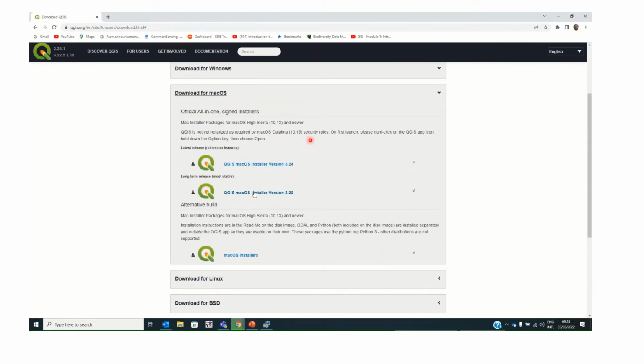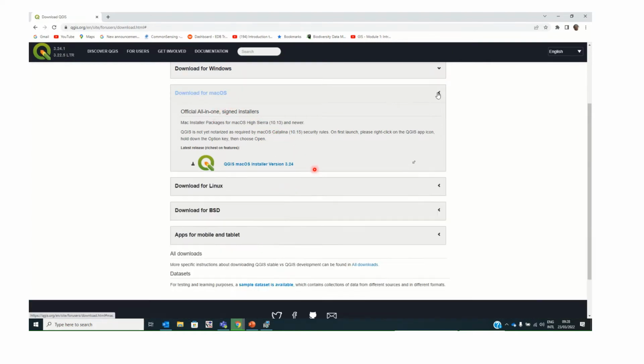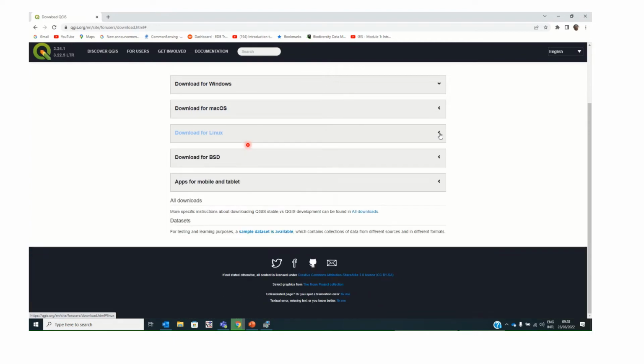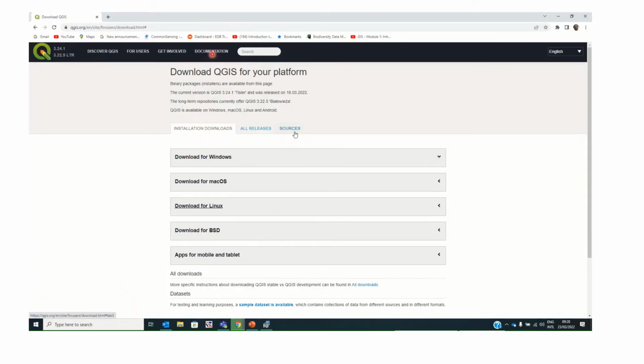So this is the installation file for the Mac operating system. The same version, and also this installation file for Linux computers. And at the same time, you can explore the website and go to the documentation. The documentation is up here.